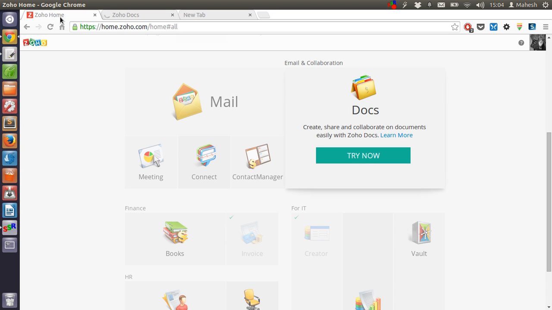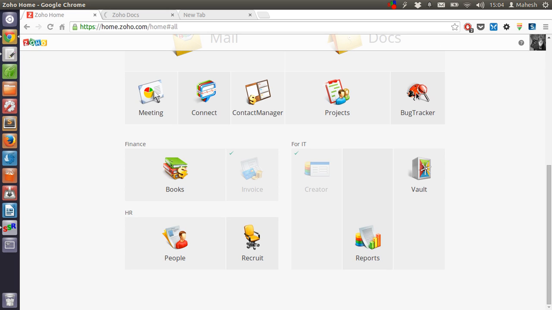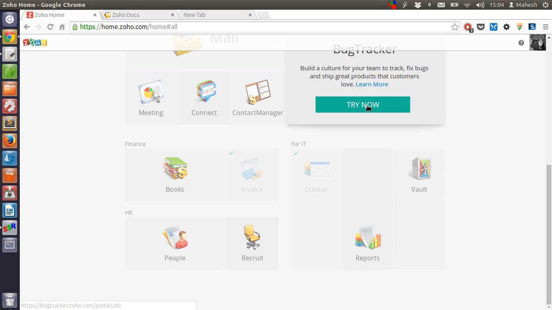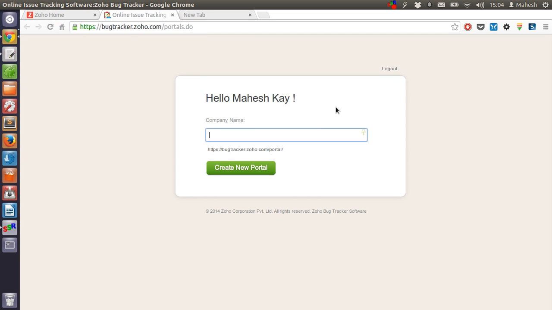Then it will redirect you to Zoho Docs. From there you can go to BugTracker, or you can just manually go to the BugTracker link from bugtracker.zoho.com. Just before you create your own BugTracker database, it will ask you for a company name. Type the name of your company. For me, it's Devnami. Then let's create a new portal.